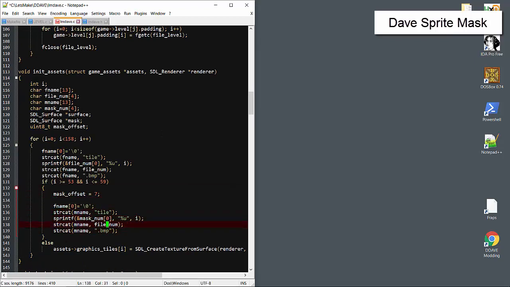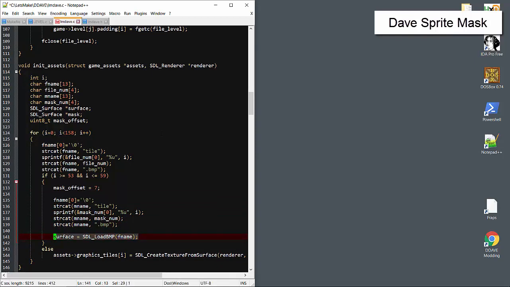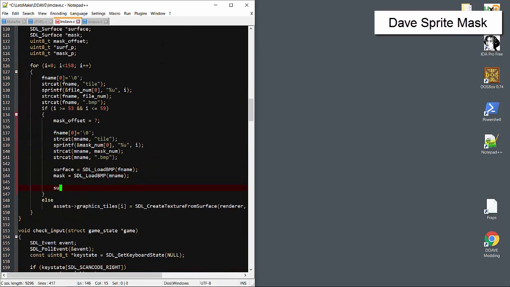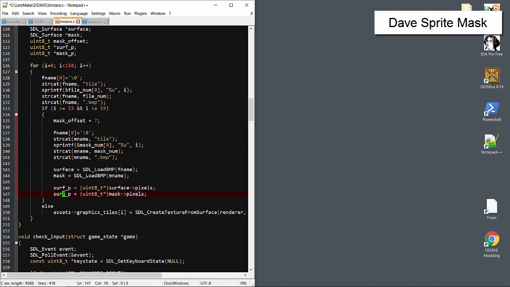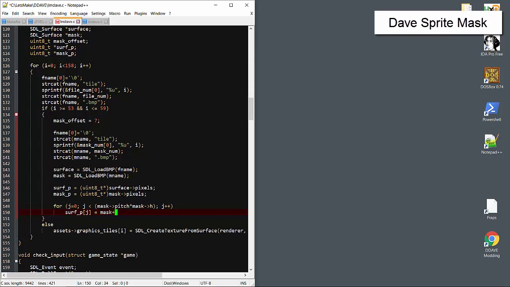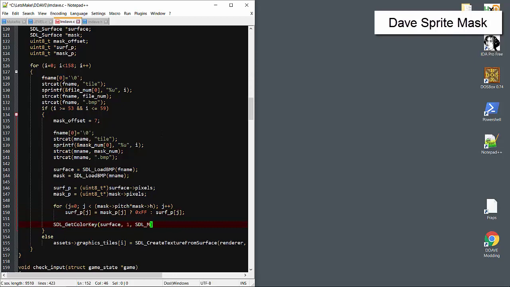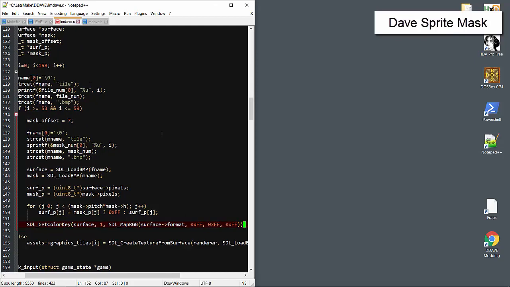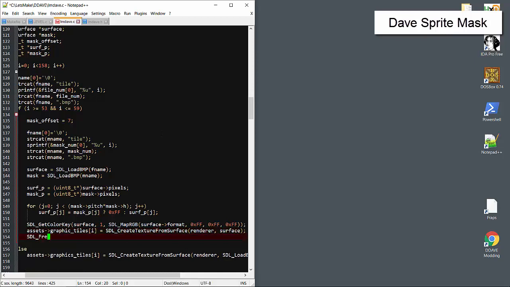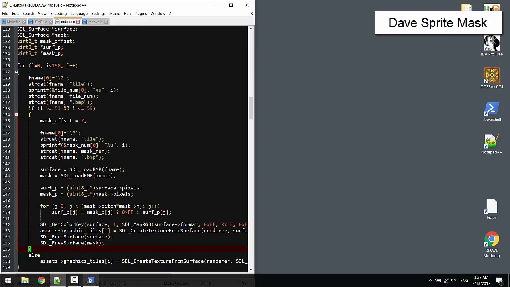So if we're on a Dave sprite, we'll load the mask sprite. Create a new surface for both the mask and Dave. Run through the mask and set the Dave surface to white wherever the mask isn't black. Key the white transparency. Copy to texture. Free our working surfaces. Test build.